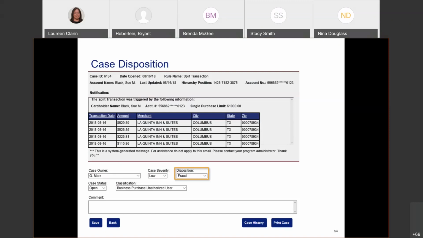So in Sue's case, I would disposition it as a valid use of the card. The case status is open. Of course, we can close it, but you can also select a classification for the case. In Sue's case, I would select not applicable. There's also a section for comments, so at that point, I could enter Sue's explanation down here in the comments section.